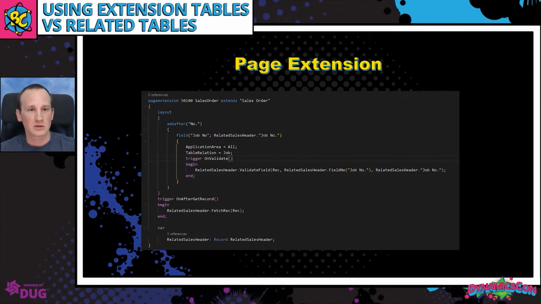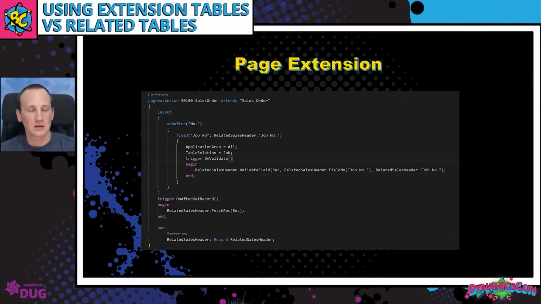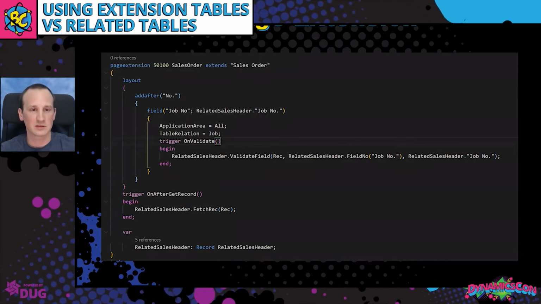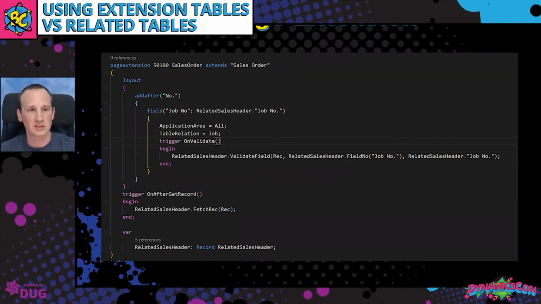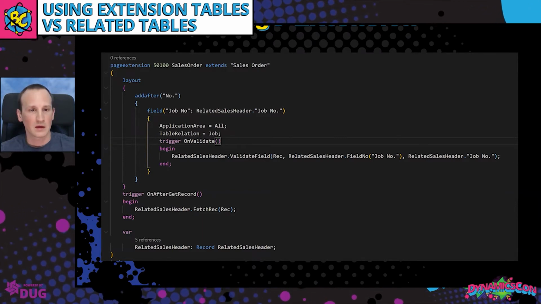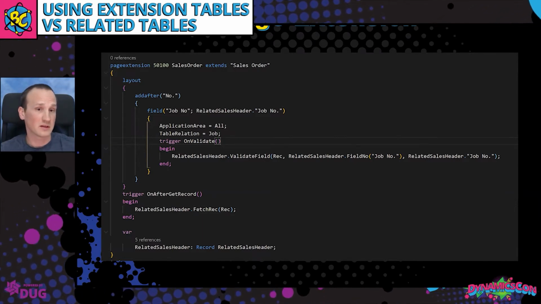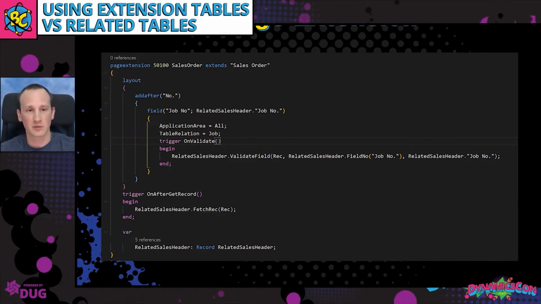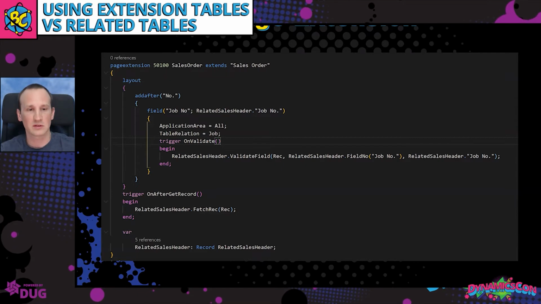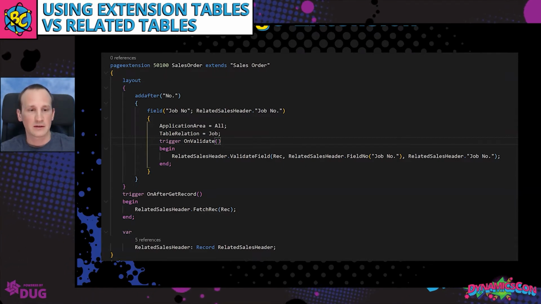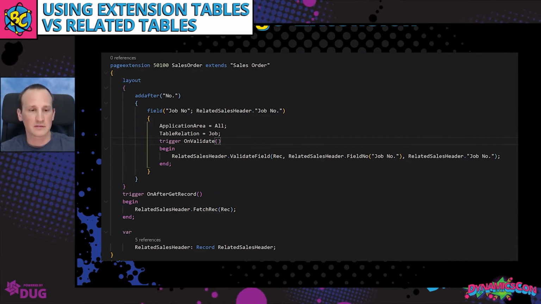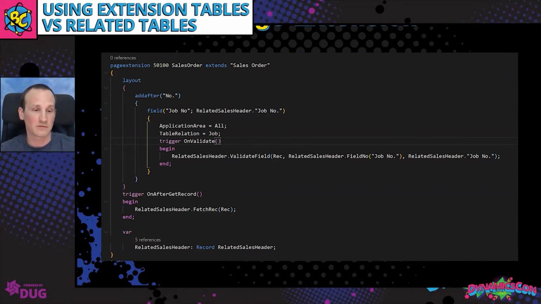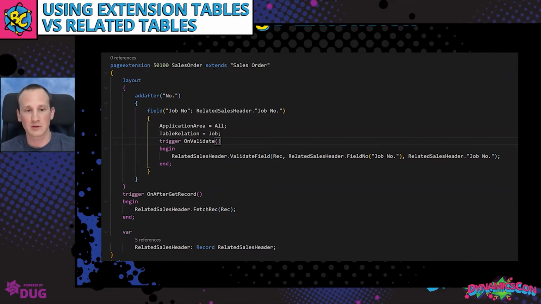Along with the table being extended, the page has to be extended, or better said, the field has to be shown on the page. But as we don't have a field in the table itself, we are displaying the field from the global variable that we have added on the page. And for that purpose, we have to fill the global variable with actual data.